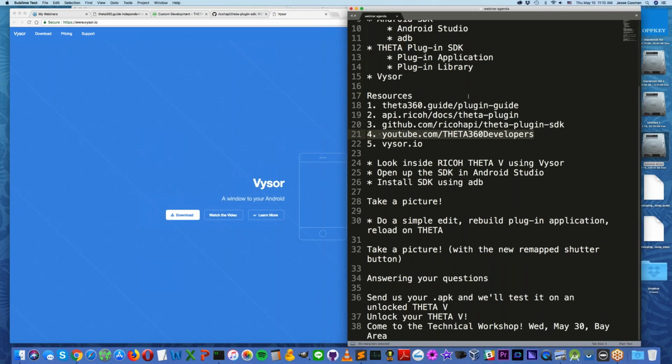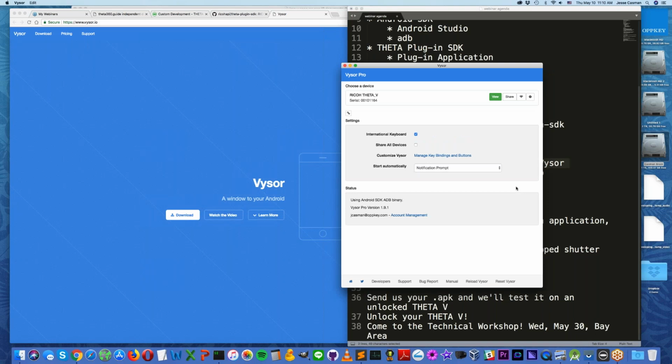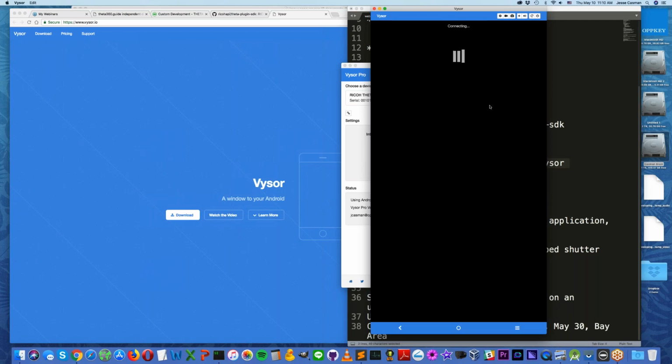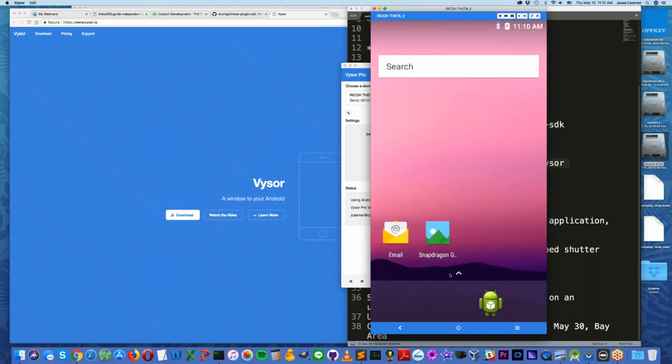Okay, so the first thing we're going to do is take a look inside the RICOH THETA V. So I've got it connected here by USB. You can see it's connected. It's a little bit of a short cable, so I can't show it to you too well. But I've got Vysor here. I'm going to start it up. All right, it's good. It's already listed the RICOH THETA V. That's good news. I'll click View. So what you're getting is an inside view of the camera.